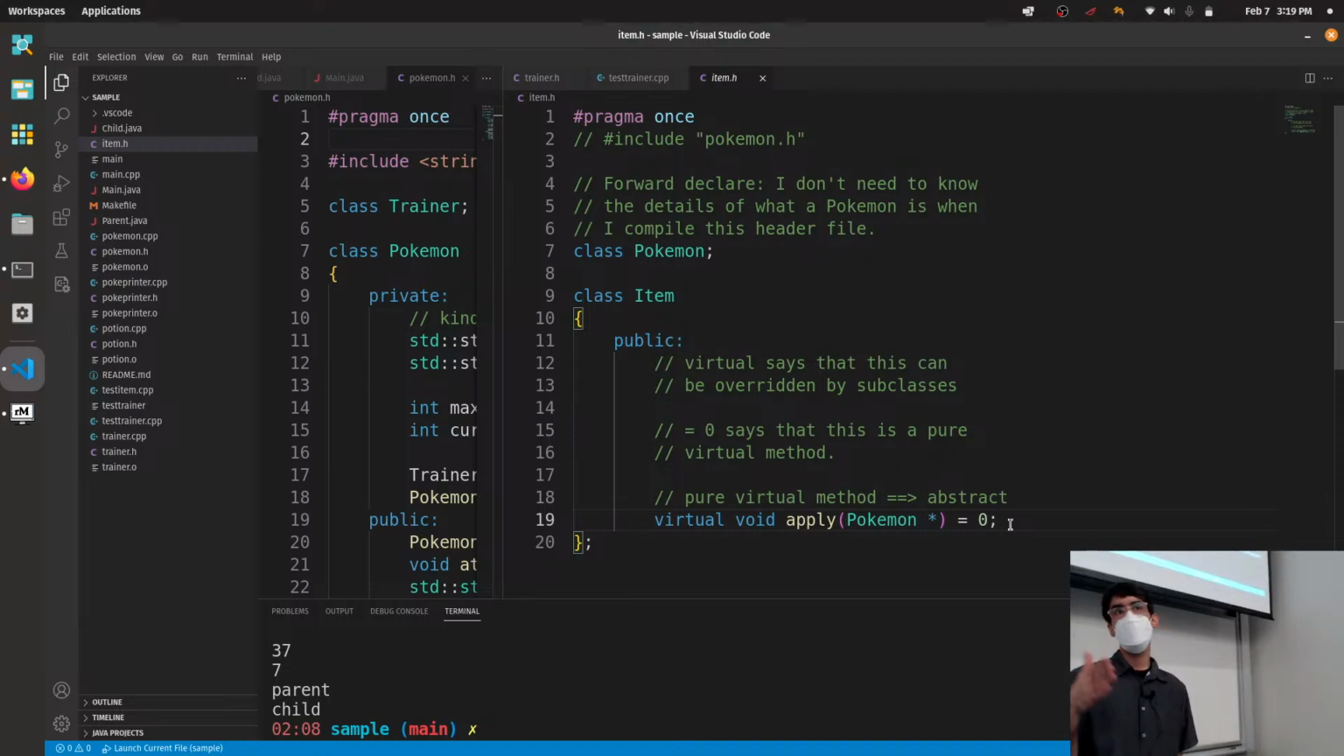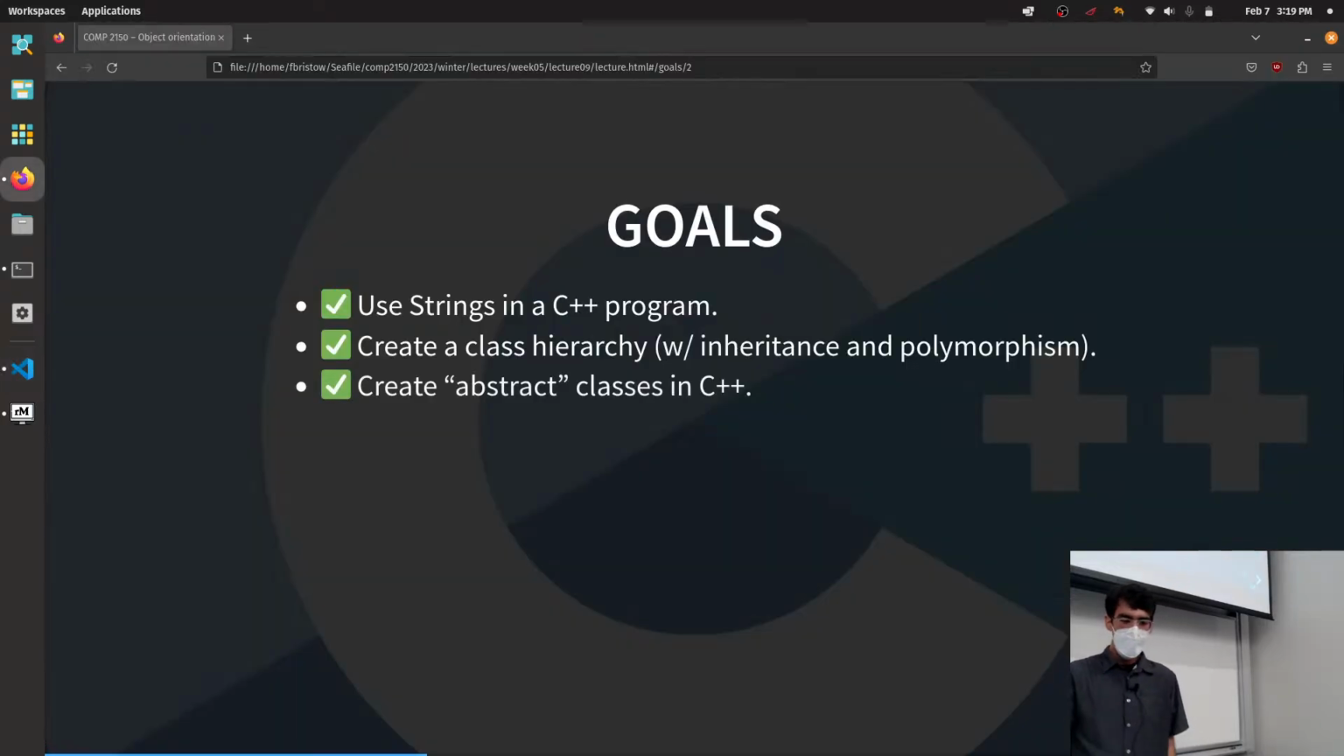The different subtypes that we could declare from this, the different things that we can have an effect on a Pokemon, would change the Pokemon in different ways based on the type that it is at runtime. The long-term goal here is to have a list of items in our trainer and to be able to just use whatever items that we have and apply them to arbitrary Pokemon without having to think about them. We created abstract classes in C++, so this is our item class.